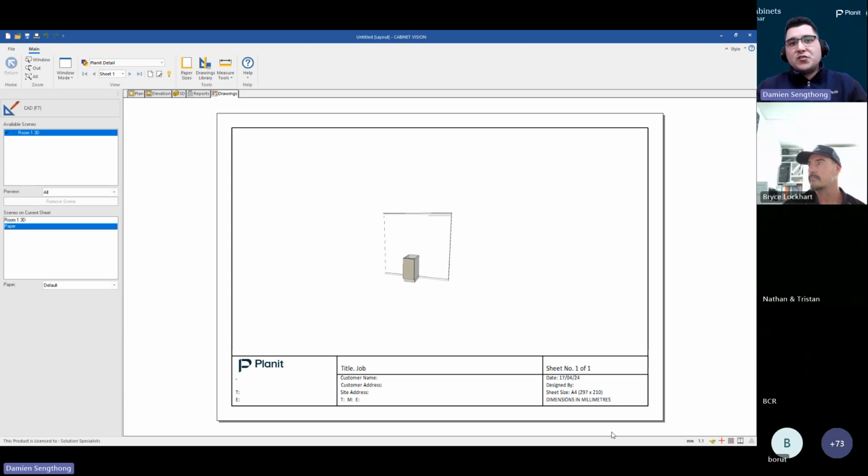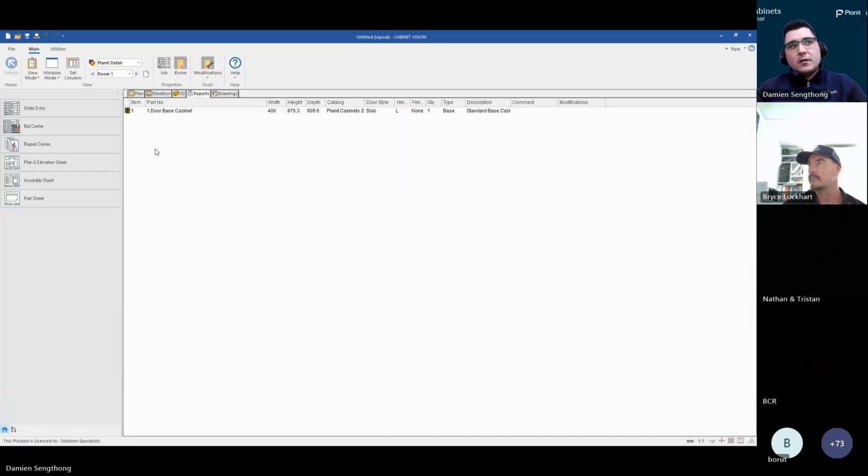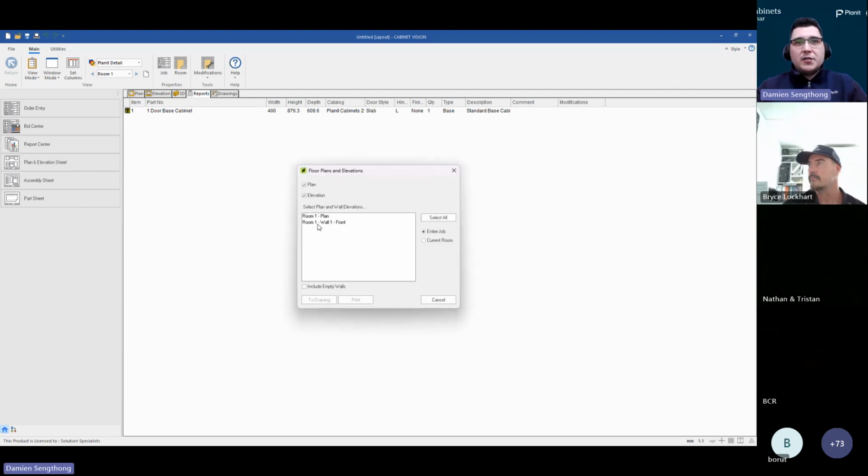Now, along with supplying drawings, you can also supply various types of sheets. These sheets range from the plan and elevations, to assembly and part sheets. To access those sheets, if we go back to the reports tab, on the left-hand side you can see we are presented with 3 options for our different types of sheets. Now, plan and elevation, if we select that, you can see that we are presented with either the plan or the wall that we wish to send to the drawing or print directly.